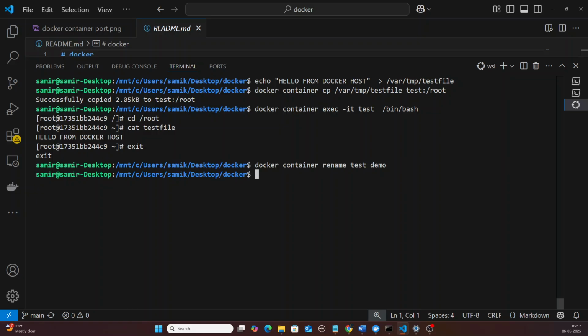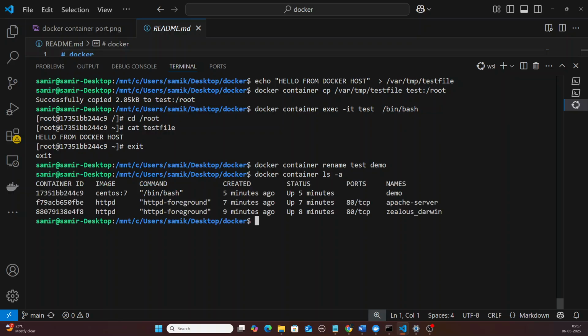Press enter. So it becomes docker container inspect dash a. So here you can see the name changed to my demo. Earlier it was test, now it has changed to demo.